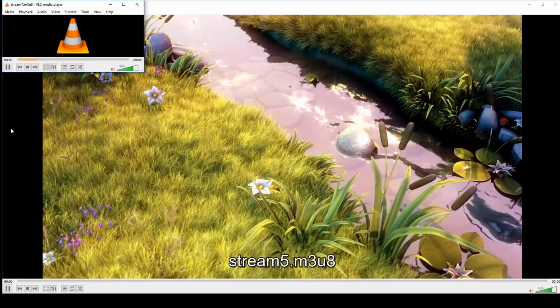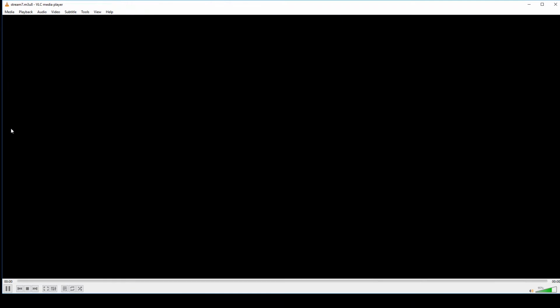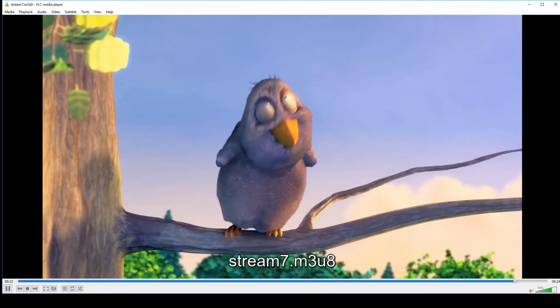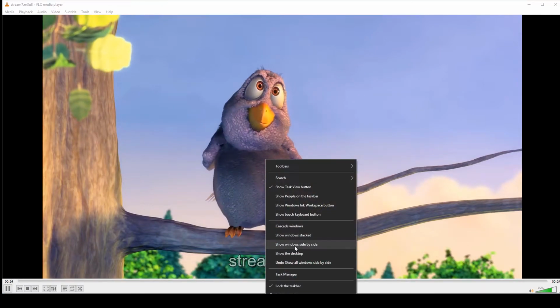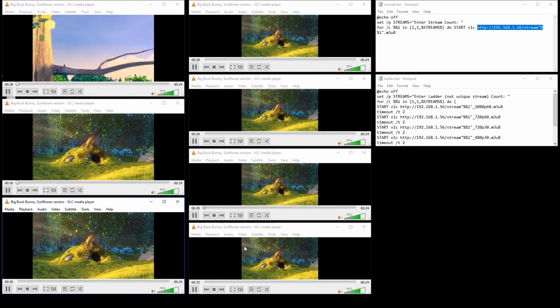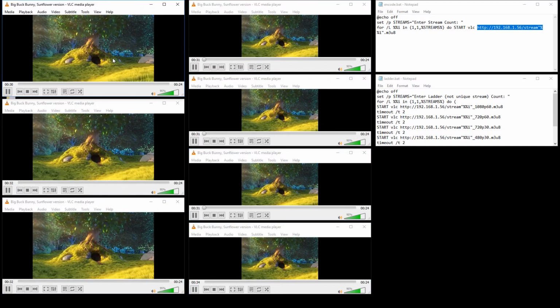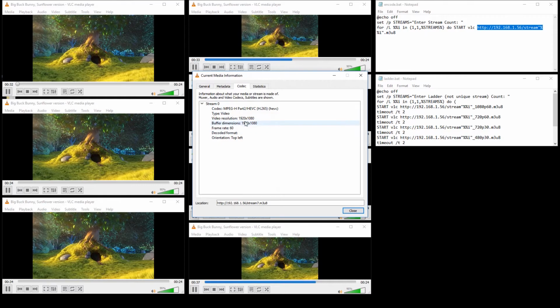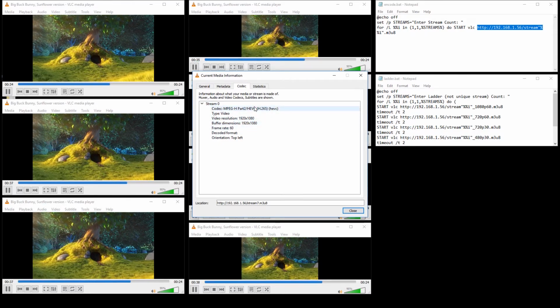And you'll see that they're all going to bump up here. And what I'm going to do is right click on the desktop and show the windows side by side. So as you can see here, 1, 2, 3, 4, 5, 6, 7 streams. If I hit Control J, you'll see it's 1080p 60 coming in at HEVC.